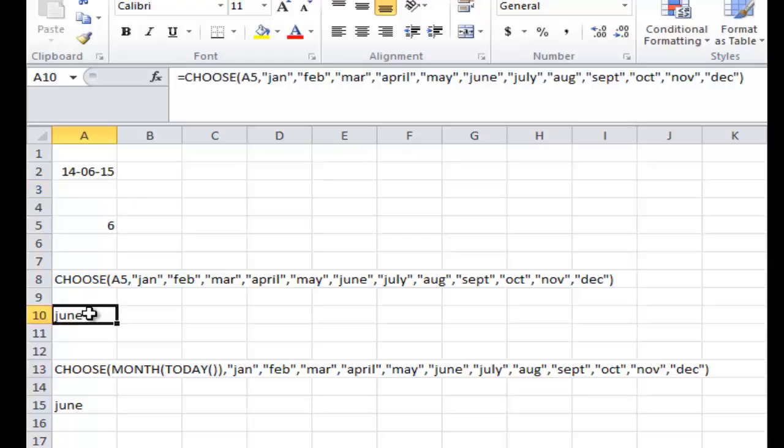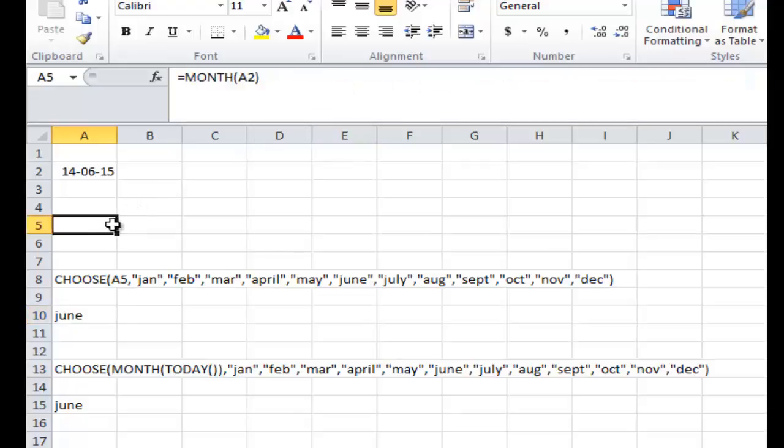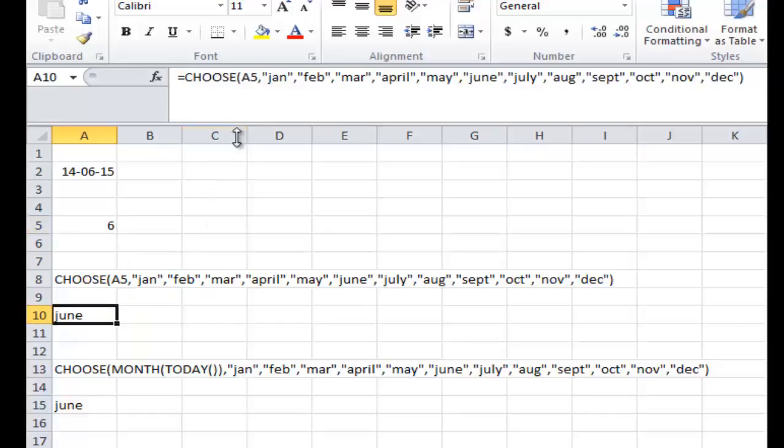In this example, A5 gives the position to the CHOOSE function and January to December is the list. Cell reference A5 is 6. Now the CHOOSE function finds the position from the given list and returns the name. In the list, June is the 6th position, so the CHOOSE function has returned June.